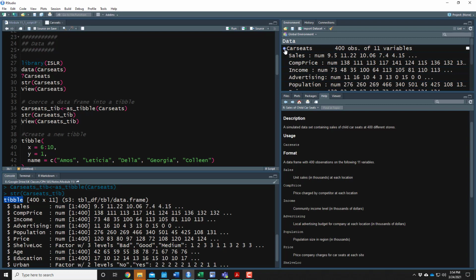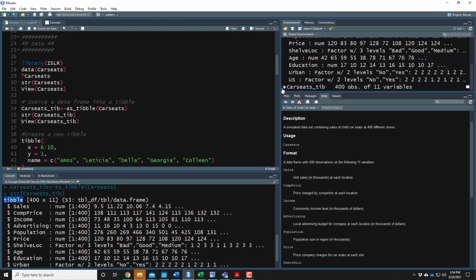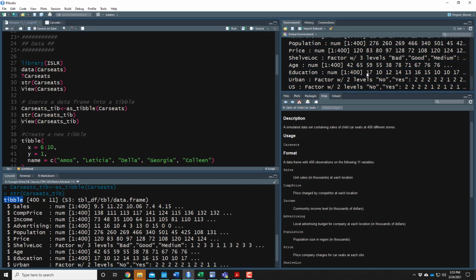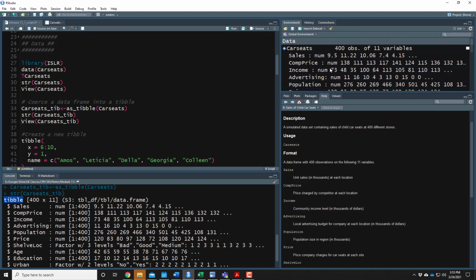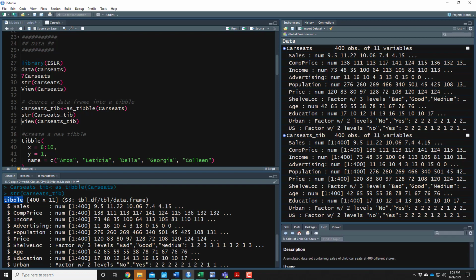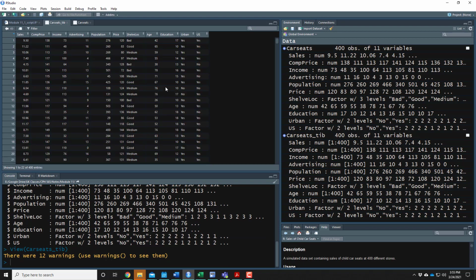We can also see that up here if we click down. We've got 400 observations of 11 variables, and for the tibble we also have 400 observations of 11 variables. Now notice by clicking the down, we don't see that one is stored as a data frame and one is stored as a tibble. We do need to use the structure function to do that, but comparing across, we've got the same data in each of them. And then we could use the view function again, and notice if you click between the car seats tib and the car seats, they look the same. So data frames and tibbles are going to be very similar.